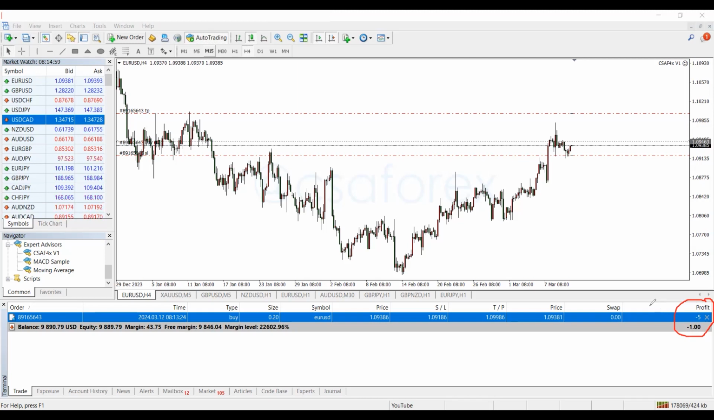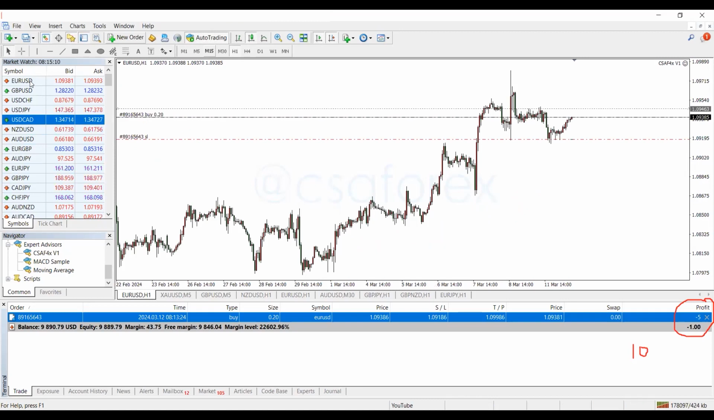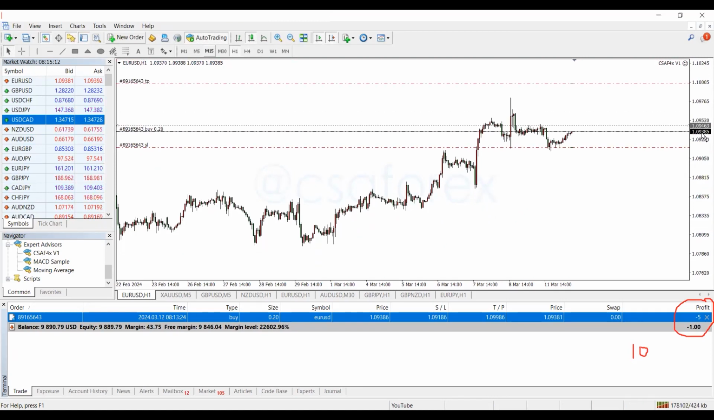Which is not up to 1 pip. 1 pip would be what? Would be 10. Right? So let's see whether it gets there. If it gets there, you're going to see, let me change the time frame so that we can see this better. By the time it gets there, you're going to notice that this 0.2 that we have over here, at the end of the day, when it gets to just 10, which is 1 pip, it is then going to become 0.10, meaning that half of that position has been closed at 1 pip.